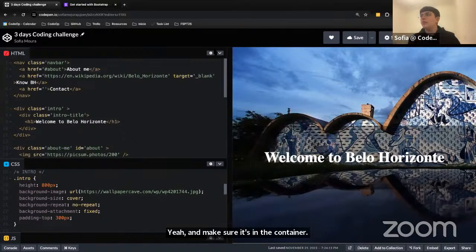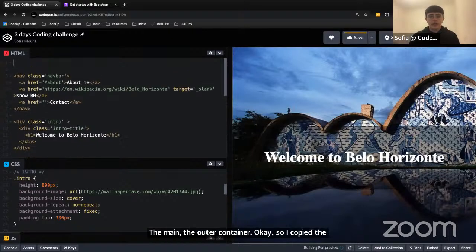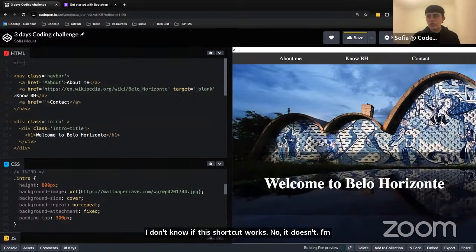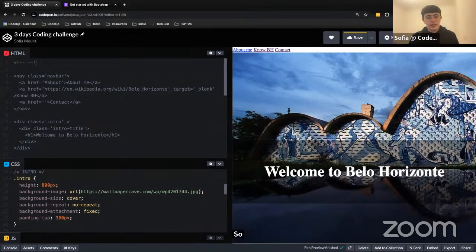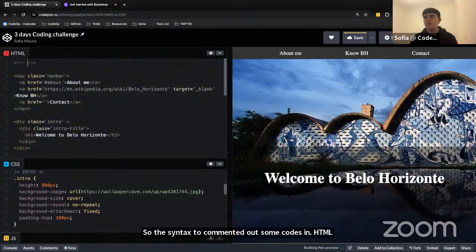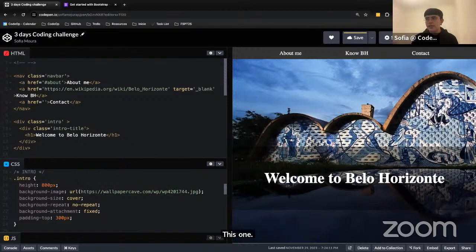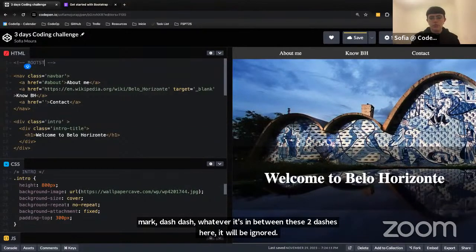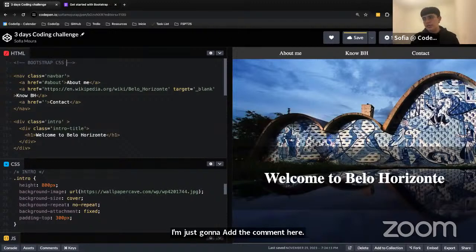Okay, so I copied the first one. I'm going to paste this here at the top and I'm going to add a comment so you know. I don't know if this shortcut works. No, it doesn't. The syntax to comment out some code in HTML is this one. So you do the angle bracket, exclamation mark, dash, dash, and whatever is in between the two dashes here will be ignored. I'm just going to add the comment here, Bootstrap CSS, just so you know.